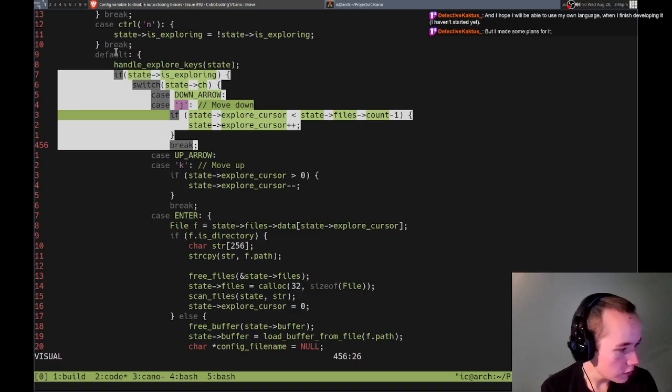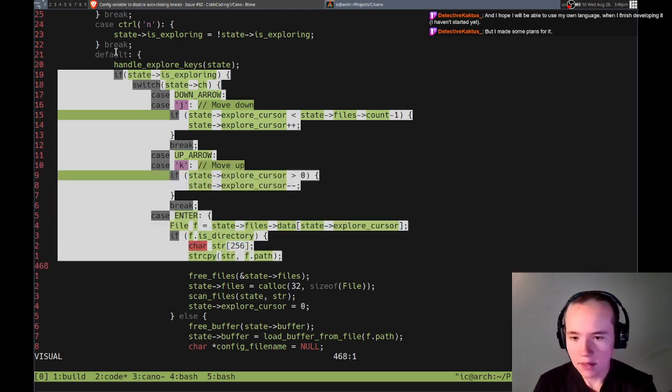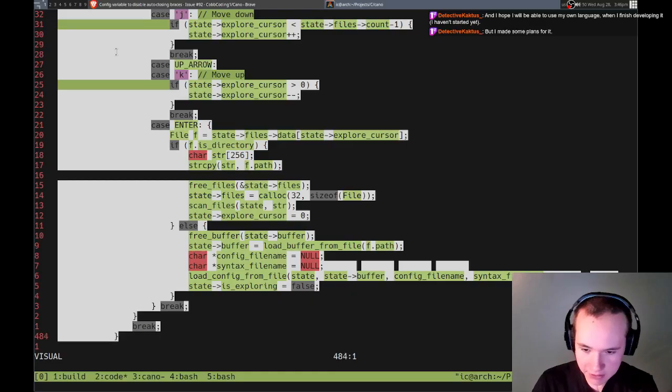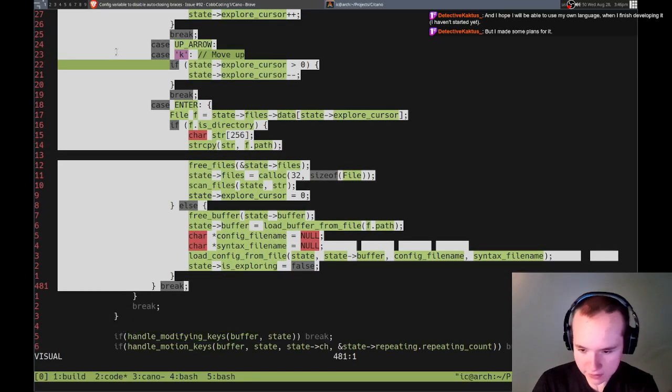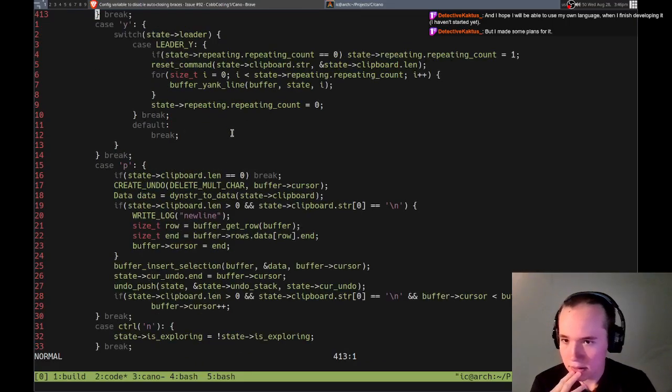Hope you'll be able to use your own language when you finish developing. You haven't started yet, but have made some plans for it. Ooh, so what plans? What kind of language is it going to be? Is it going to have safety features? Is it going to be compiled? Or what?